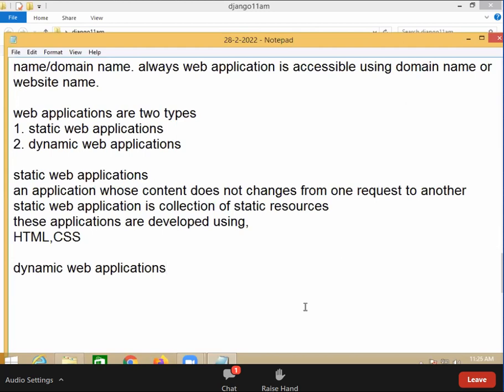These are not web applications, but they are accessing the services of web applications. What I mean to tell you is, I can say these are standalone applications, but they are using the services of web applications. But these are standalone applications.